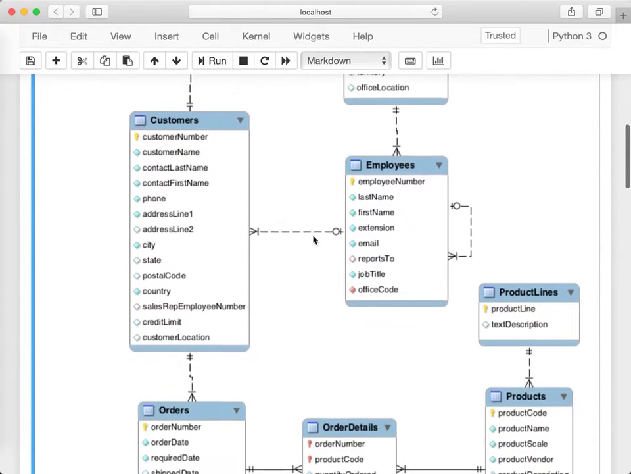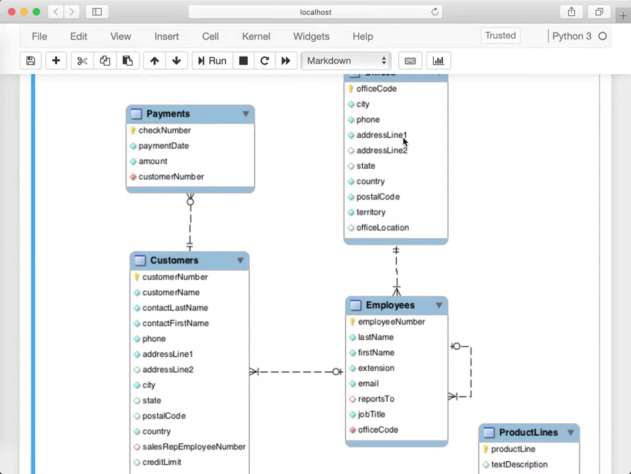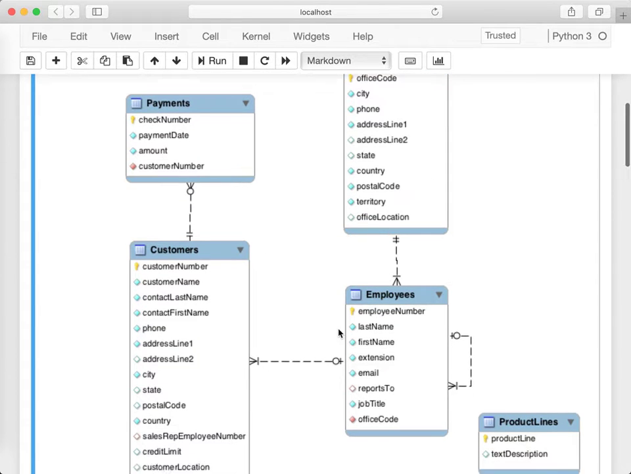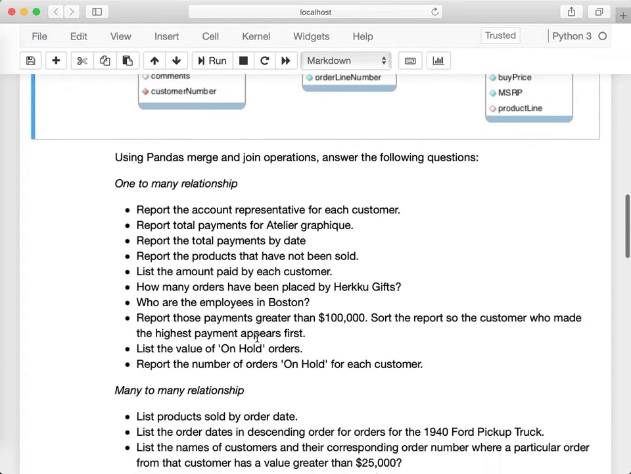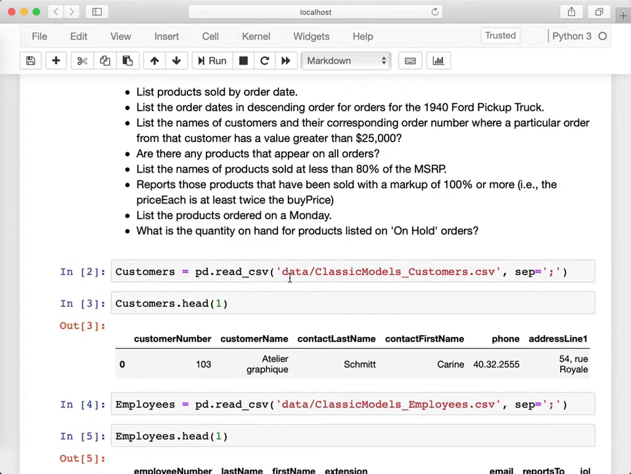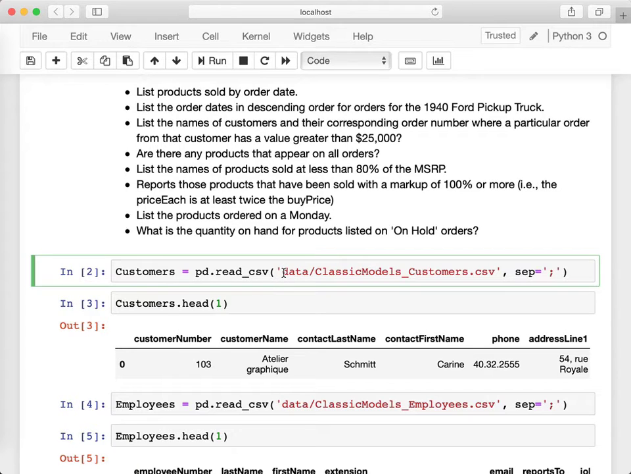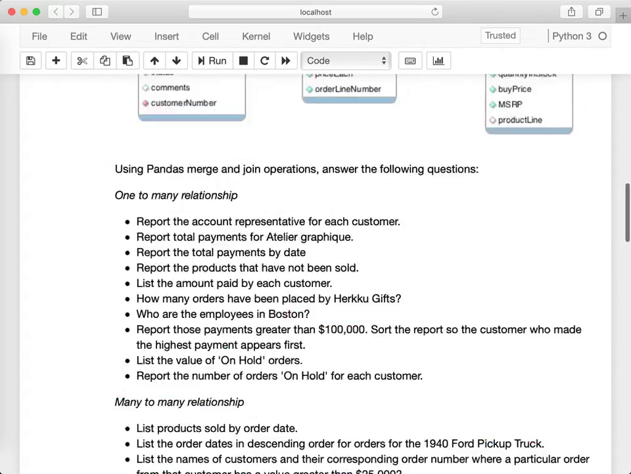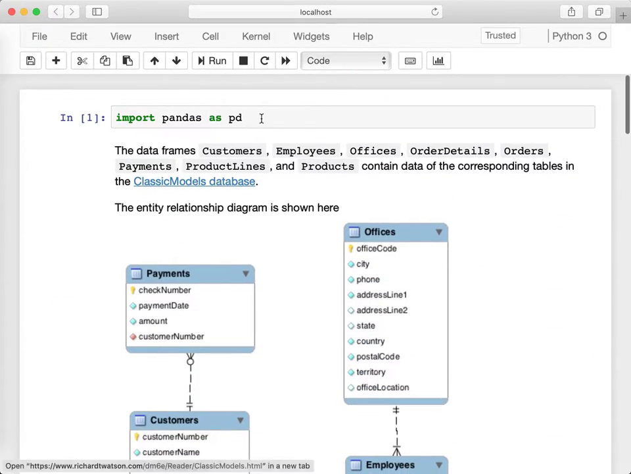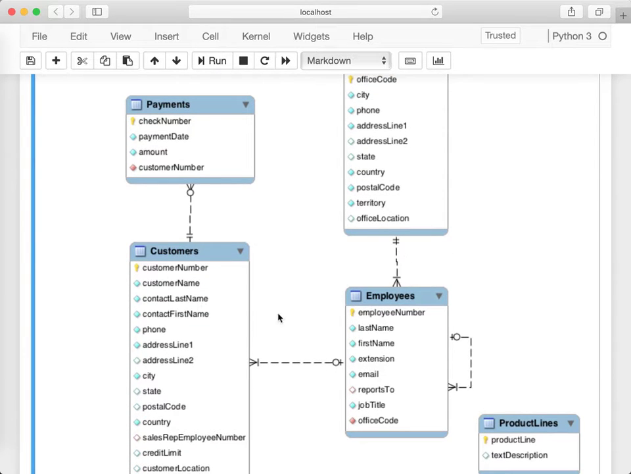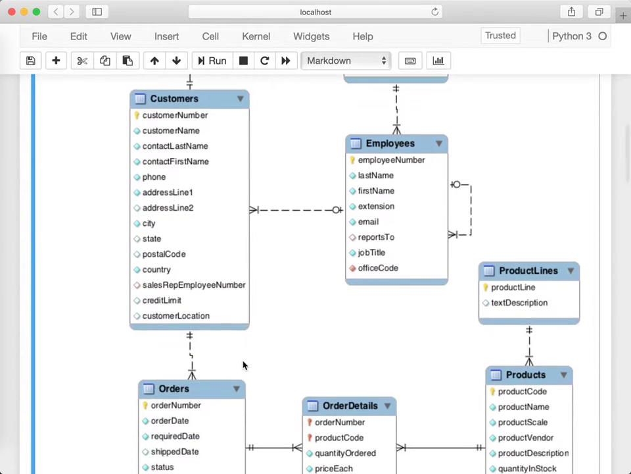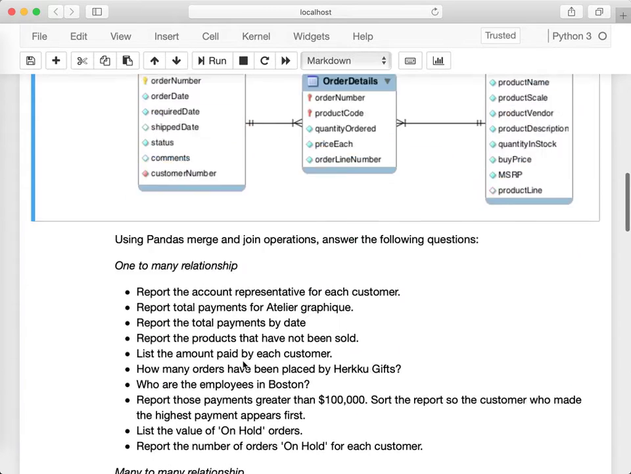Now, I have created different text files that exported the content of this database. So each one of these tables is now represented as a CSV file. And what I'm doing in the beginning here, I'm reading each one of these files into a data frame. So there is a customers data frame, there is an employee data frame. Let's load the package first. And there is basically a data frame for each one of these entities in the database.